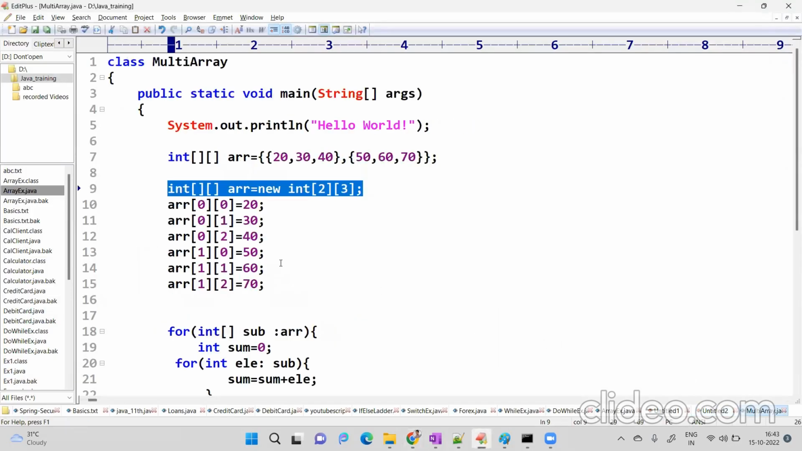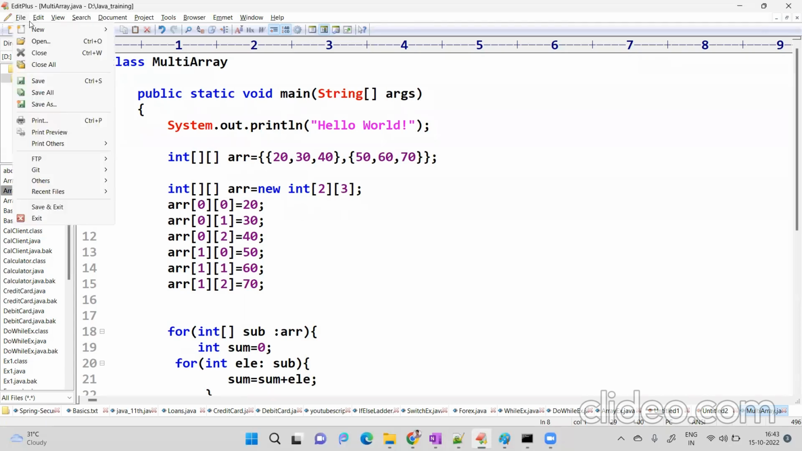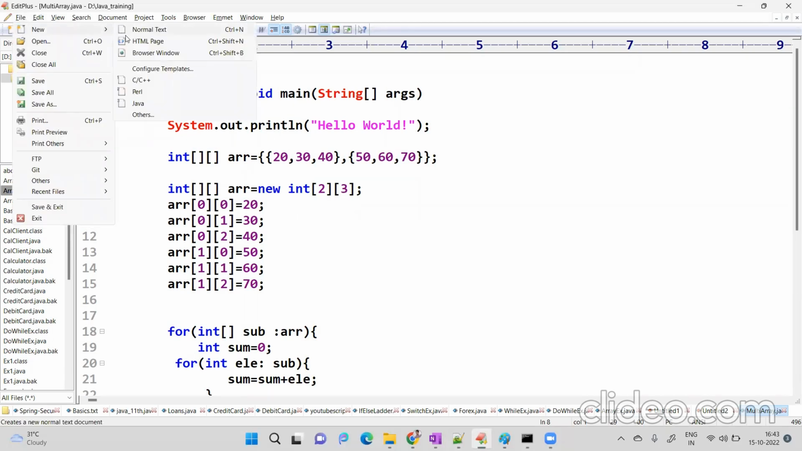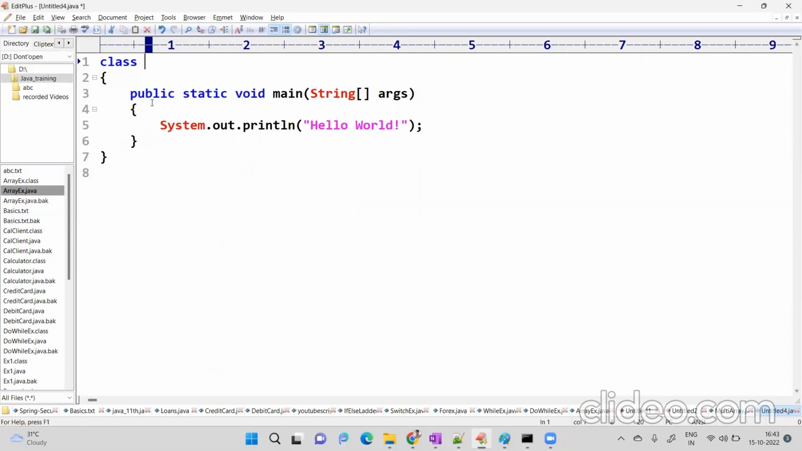Just try here only. Let's take another example, it's better. This is a very frequently asked interview question. Find the minimum element and maximum element.